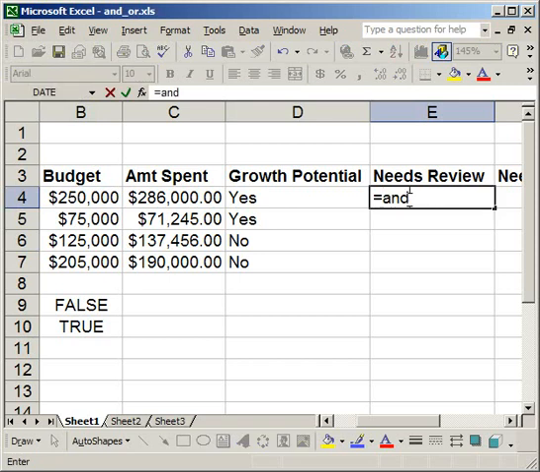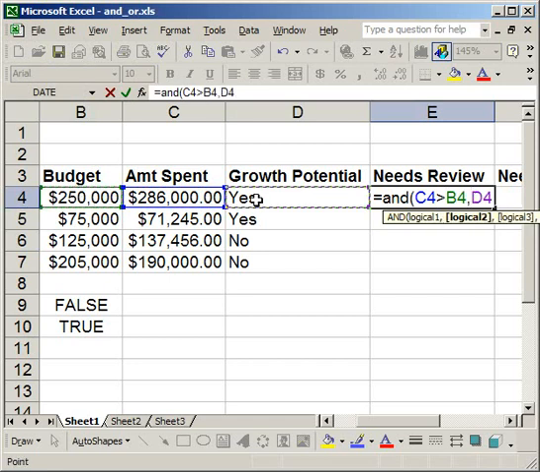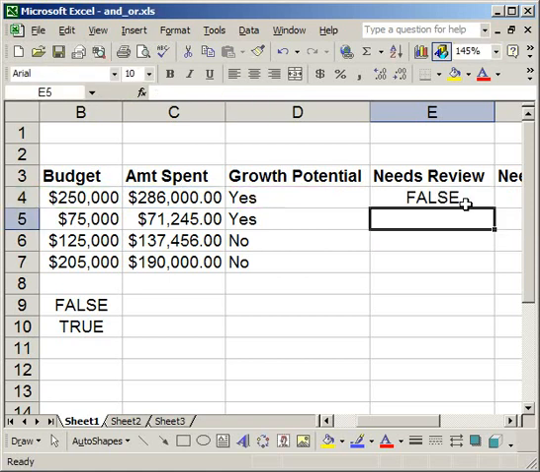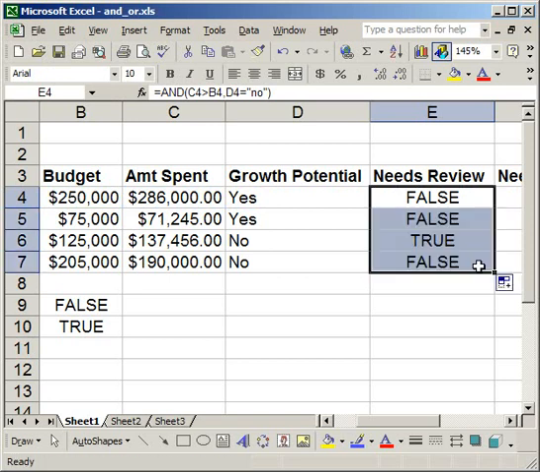Equals AND, open parentheses, and I want to say if the amount spent is greater than the budget, one comparison, then comma, if the growth potential equals, quote, no. So now I'm going to hit enter, and it returns false. So let's copy this down, and you see that there's only one division that needs review, that returns true.